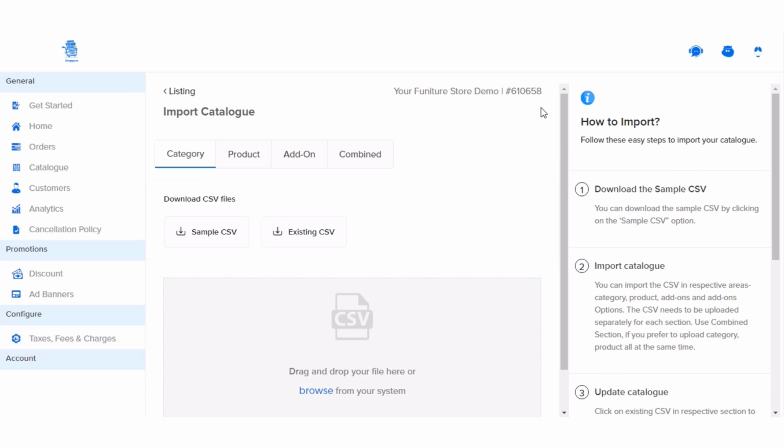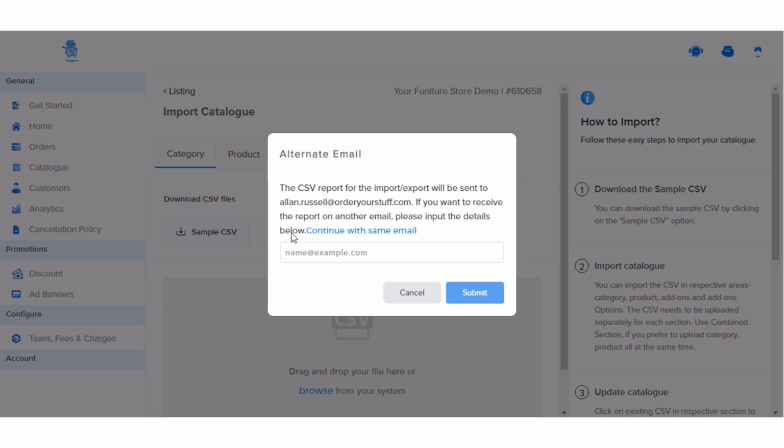So here under the category, we want to download the existing CSV. And as you can see, you could type in another email to send it to yourself, but in this case, we will send it to the same email we logged in with.